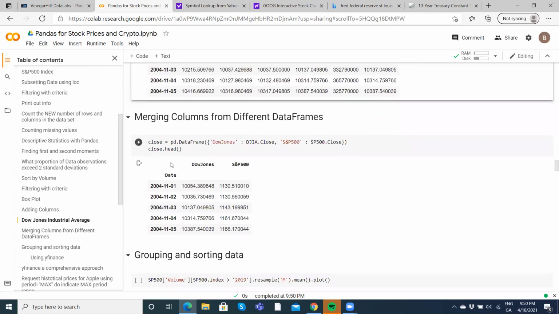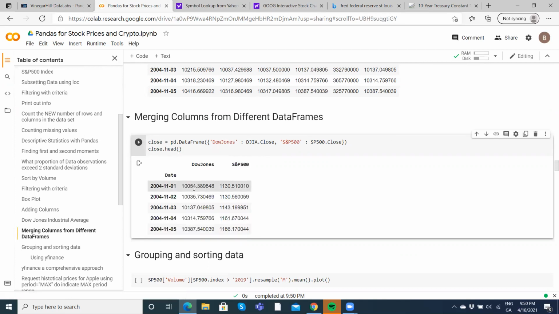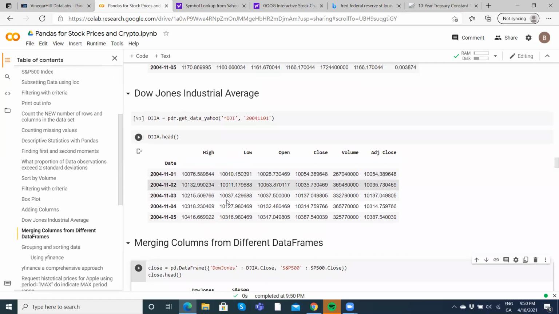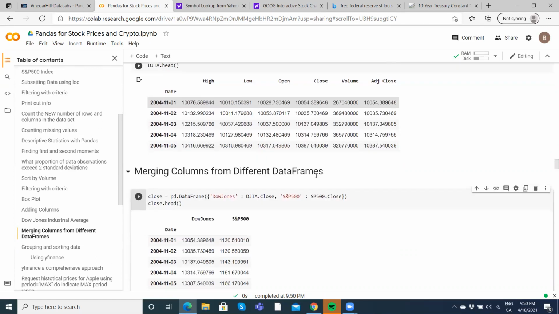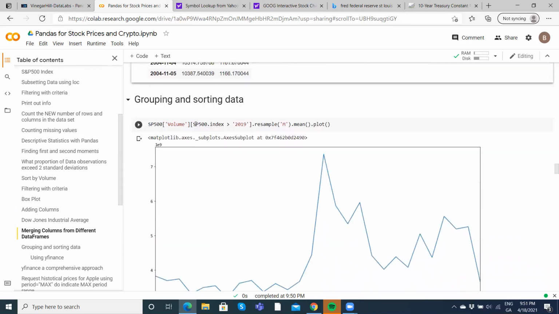And then we can merge. We can take the Dow Jones series and the S&P 500, put titles on those, and then take the close price and the S&P 500 close price and put those together, call it close, and look at the close head. So Dow Jones 10,054 2004, right? That was the close. 10,054.38, 10,054.38. So there we can see they're the same, right?